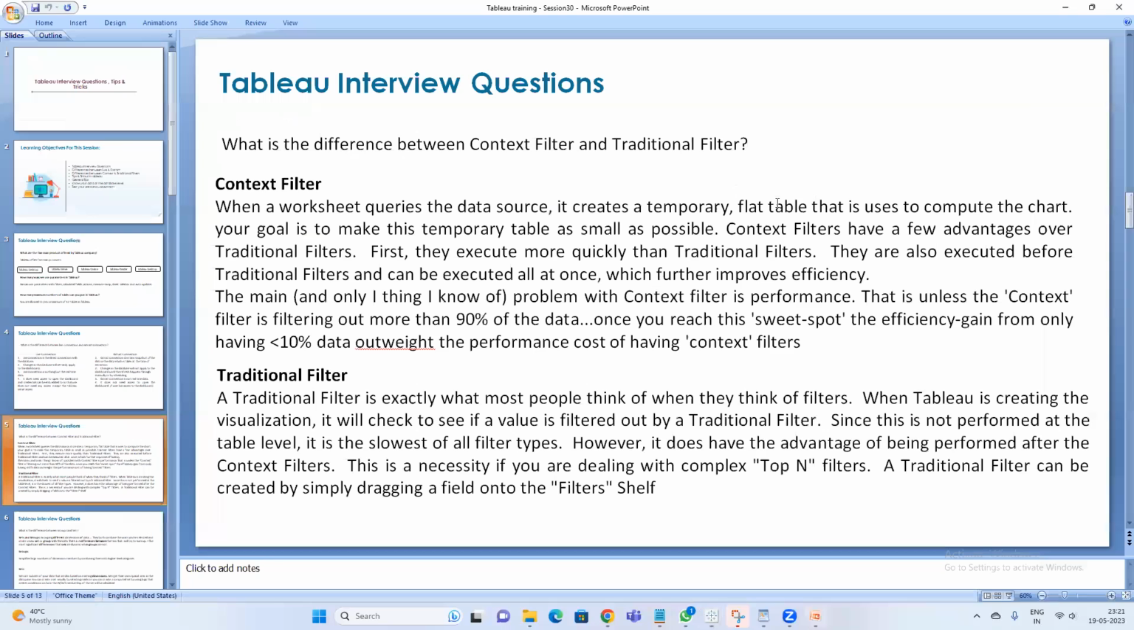Now we'll see how to answer it in the interview. When a worksheet queries the data source, it creates a temporary flat table that is used to compute the chart. Your goal is to make the temporary table as small as possible. Context filters have a few advantages over traditional filters. First, they execute more quickly than traditional filters. Compared to traditional filters, these are very fast, and they are also executed before traditional filters.